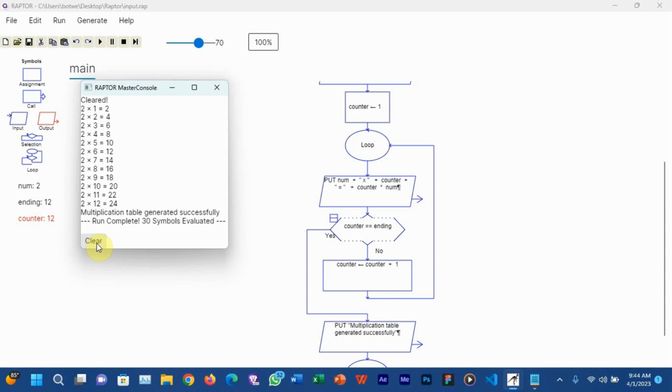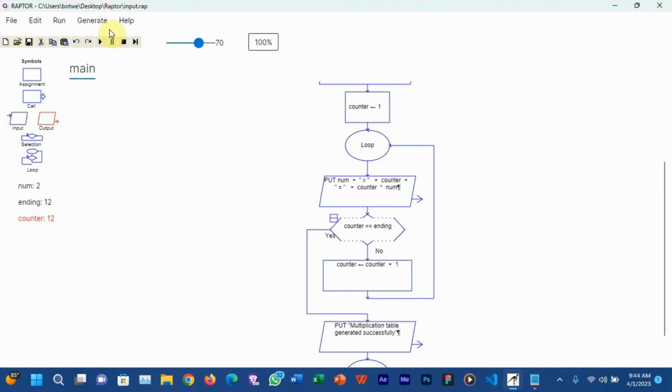Alright, so basically that will be all for the Raptor software. We've talked about all the symbols we have in the Raptor software.